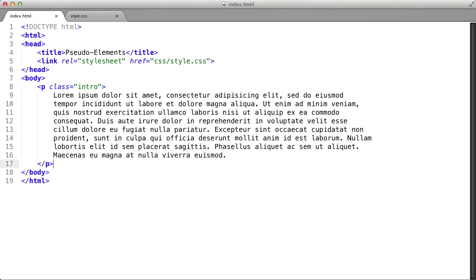We can get more specific than that with the first-letter pseudo element. First-letter will actually select the very first character or letter of the first line of text. First-letter is commonly used for creating typographical effects like drop caps, where the first letter of a paragraph is enlarged to drop down 2 or more lines. So let's go ahead and select the first letter of our paragraph.